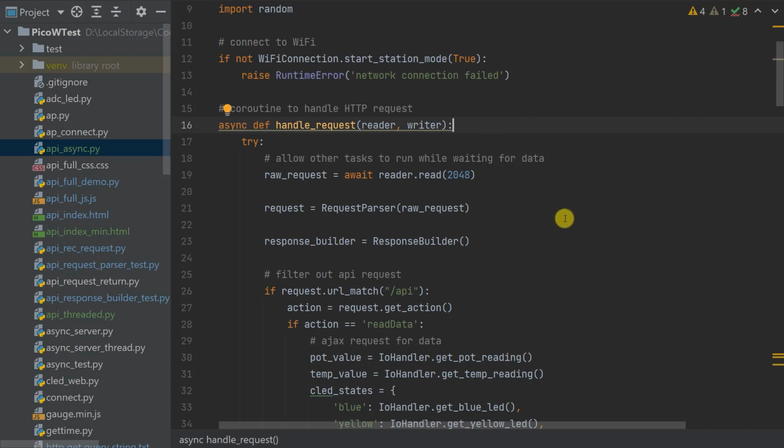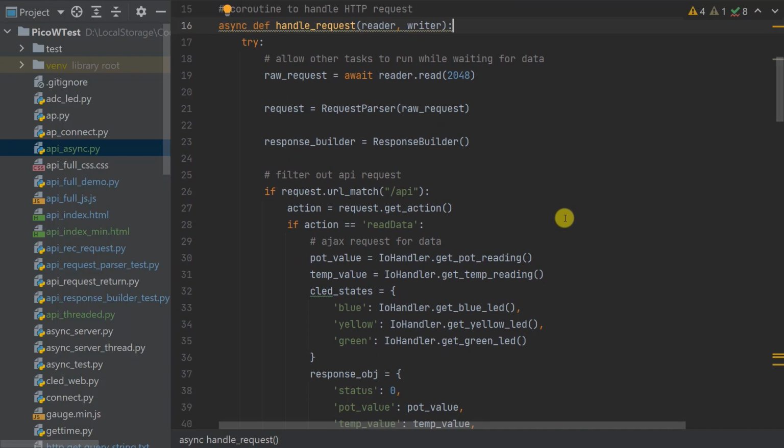Now inside the actual function itself, it's going to look very, very similar to our code from before. So we are going to read in the raw request data, and again we're using one of these awaitable functions. The reader.read method will simply go off and wait until it receives an HTTP request, and it will then read in the information from that request. Because we're using it as an awaitable, while it's waiting to receive its information, it will allow other tasks to run. So in effect, when we execute this line, this particular task will pause waiting for an HTTP request, allowing other tasks to run in the background.